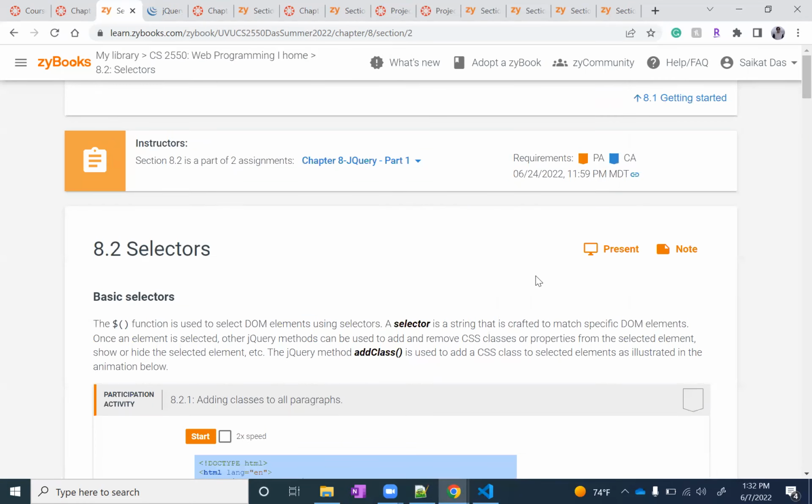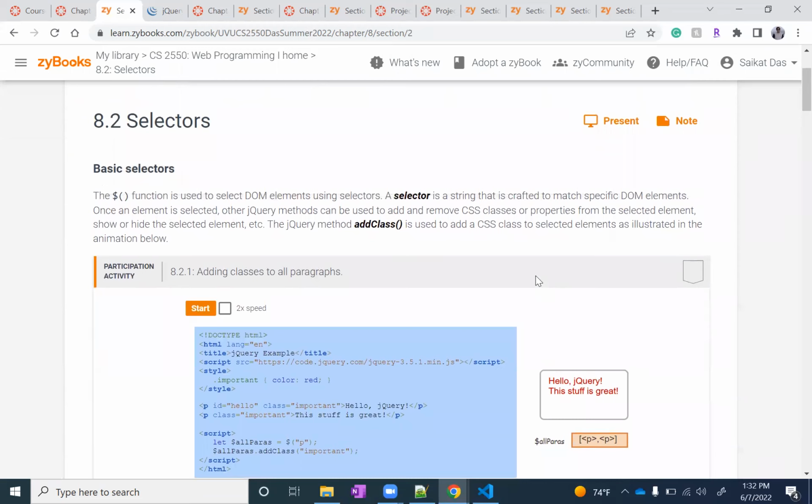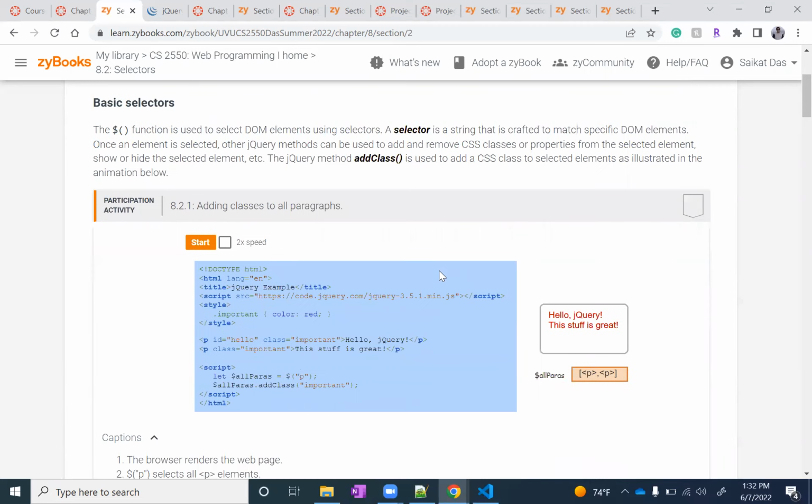Then the selectors. So basically, the JavaScript function is used to select the DOM element using the selectors. You know how to grab an item. So you can add class. The addClass method is used to add a CSS class to selected items, which is illustrated in the animation here.